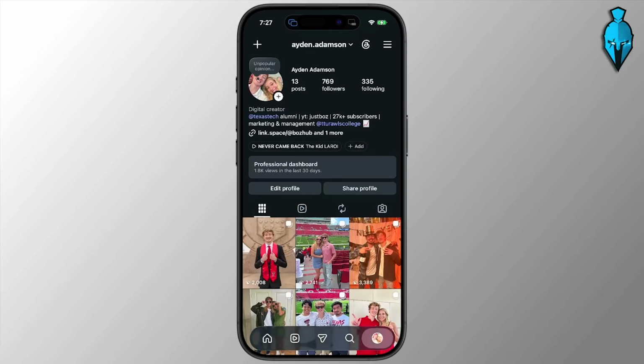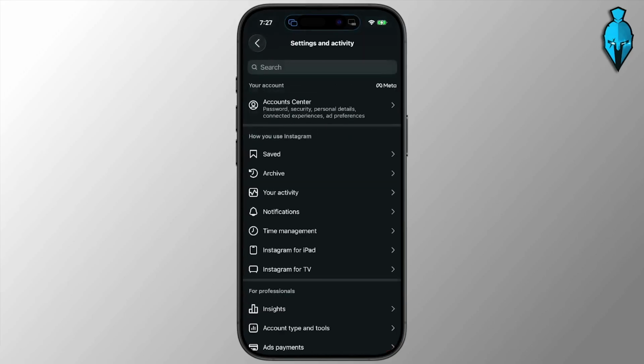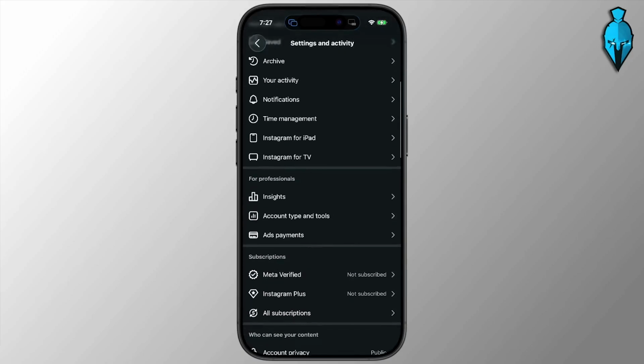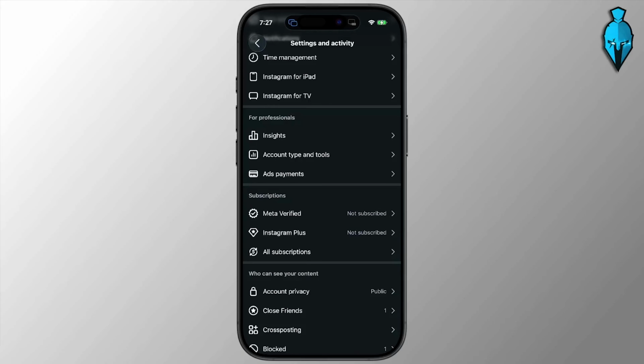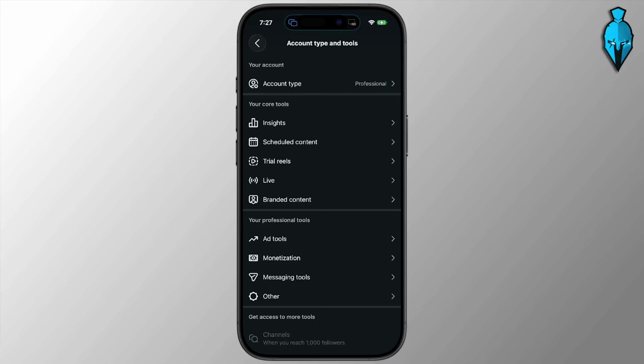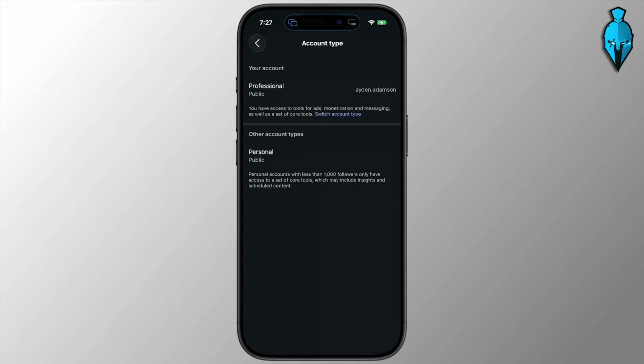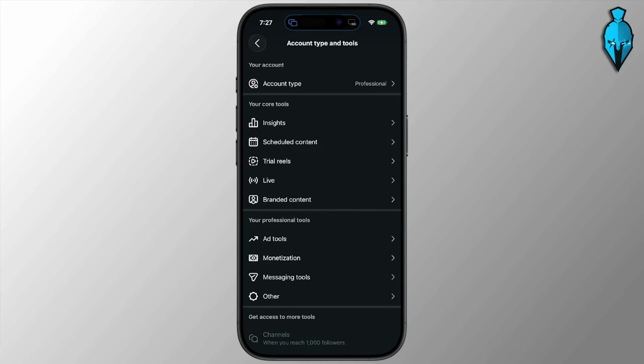From here, select the profile icon down in the bottom right, select the three lines up in the top right, and you need to look for account type and tools. So scroll down on here. This might be a little bit further down if you're currently on a standard account, but look for account type and tools, open it up. You're going to see account type up at the very top, and you need to go ahead and switch over to professional accounts. So switch over to a professional account. As you can see, mine's actually already on that right now.